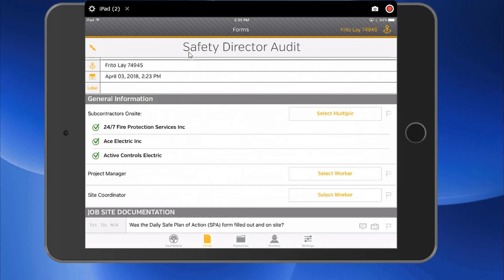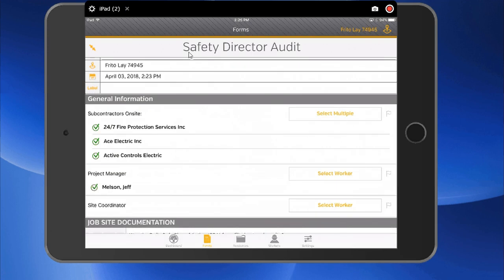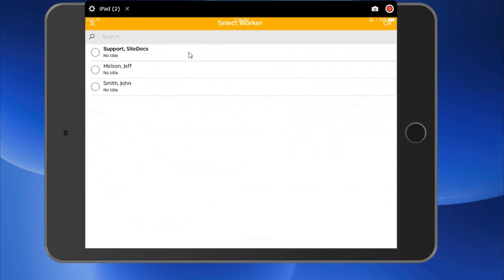They're in the form. The project manager on this particular site will be Jeff. I select his name, and he will be put into the form. And then I need to select a site coordinator. In this case, we'll use John Smith as an example.